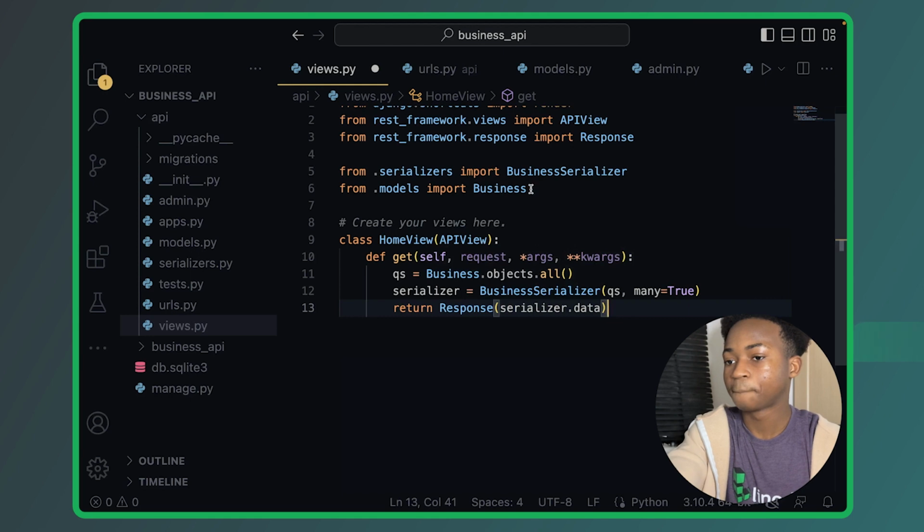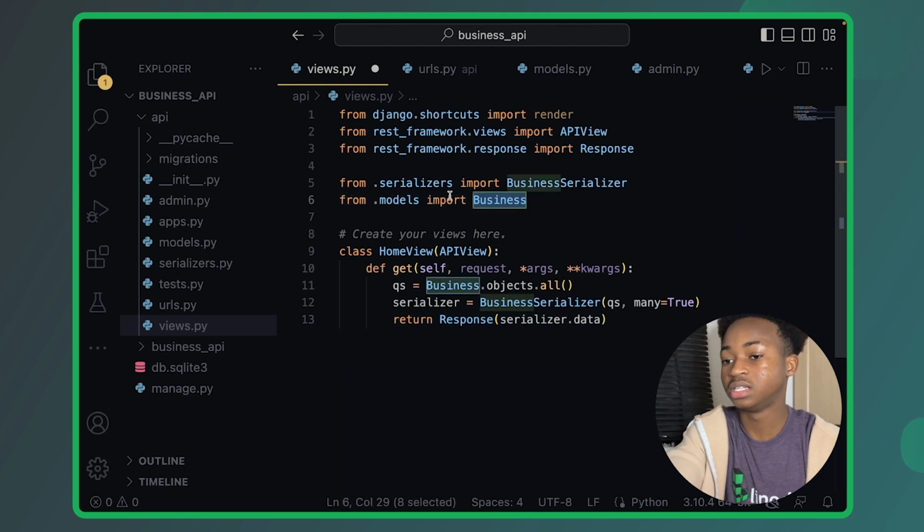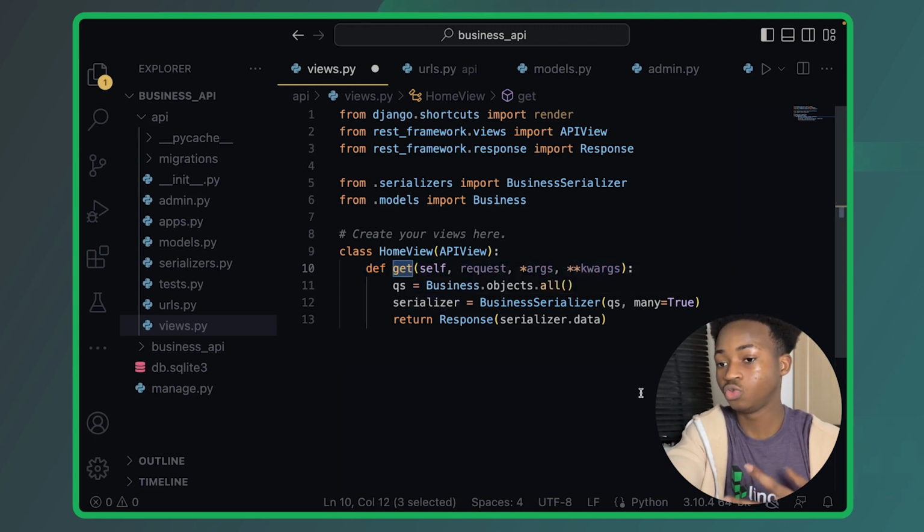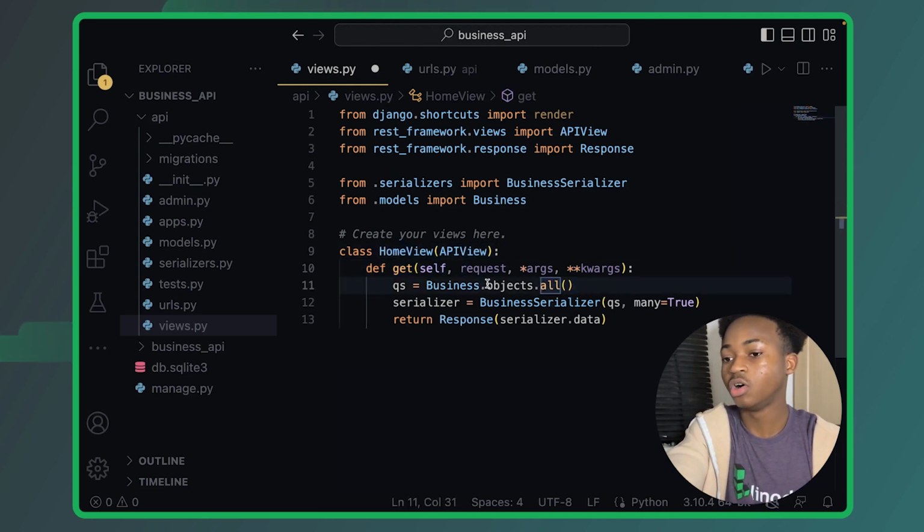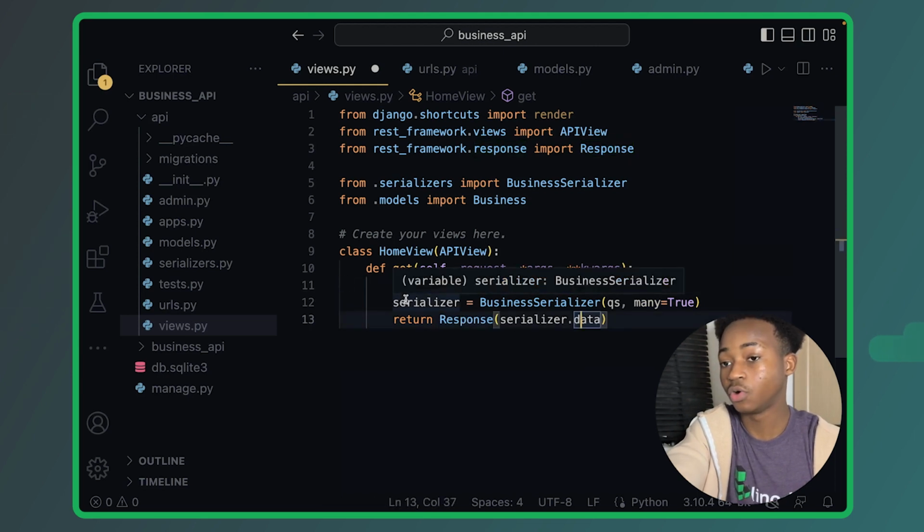What we just did was creating a serializer, and then we imported that serializer and the model of that serializer into the views. And in this home view that we created, a function, a get function. So that means it just sends a response back to whoever sends a request to this particular view. And then we queried all the objects in this business model and stored it in this QLs variable. And then we used the business serializer class, and we gave it all the query, which is all the response we got here, and said many equals true. And then we just returned a response of this serializer dot data. So the data we got from this serializer.